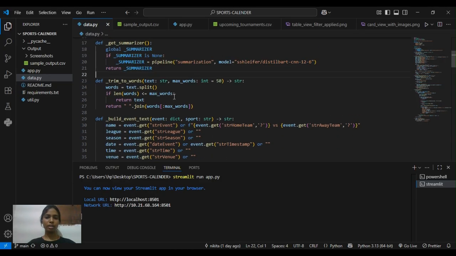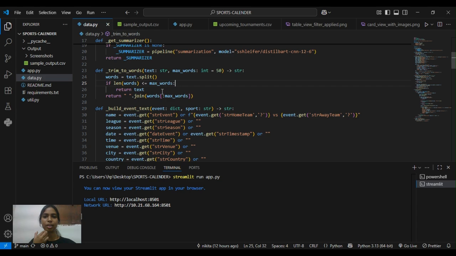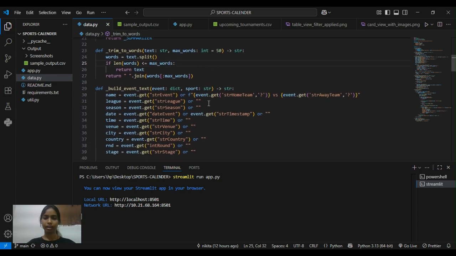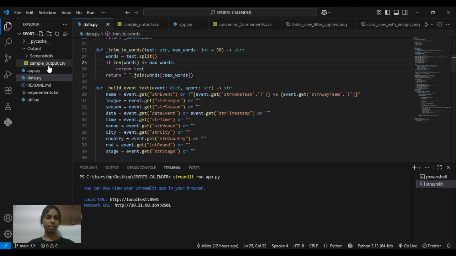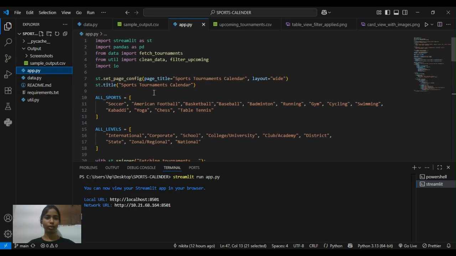The summary is generated based on all the data that is returned from the API, which is then made into a particular text, and the text is passed into the model, and the model generates the summary based on that. After that, in the app, there are again more features.